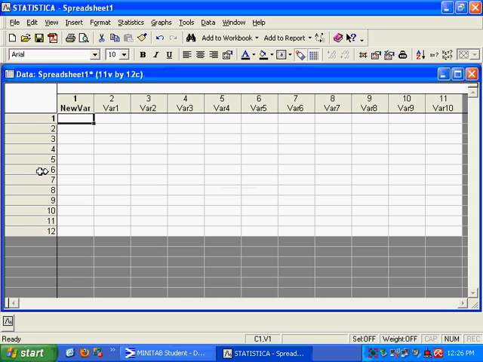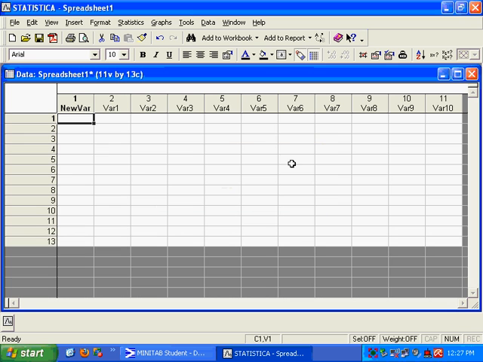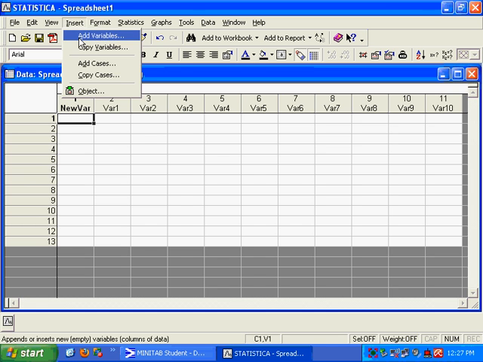Suppose you want to insert a case here after 6, you can insert the case. It is available here: insert, add cases, insert after the case, after the 5th, you can insert the case. How many? Like that. Okay, but here there is no data, so it automatically increases here only. So this is insert, add variables, copy variables, add cases, copy cases, like that.